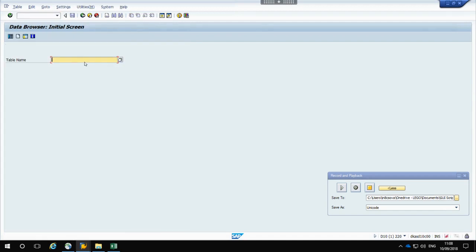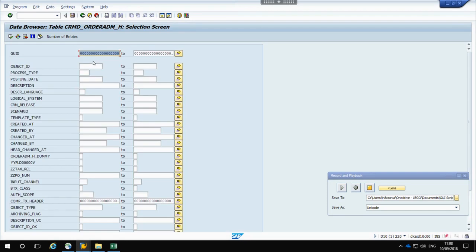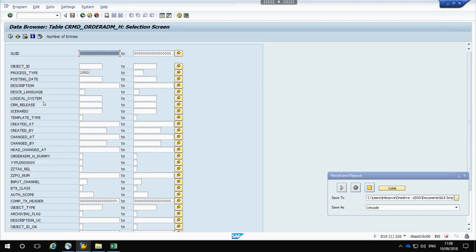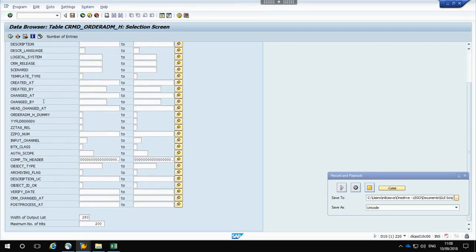So in SE16, you need to provide a table name. Again, I'm just going to use CRM order ADMH. And I use the variant button, and I'm just going to select the first variant. So I'm keeping this example fairly simple. While this might not be the first variant, the order of the variants changes. But again, we have to have some sort of assumptions in this code. So the assumption here is that the first variant is the one that we want to use.